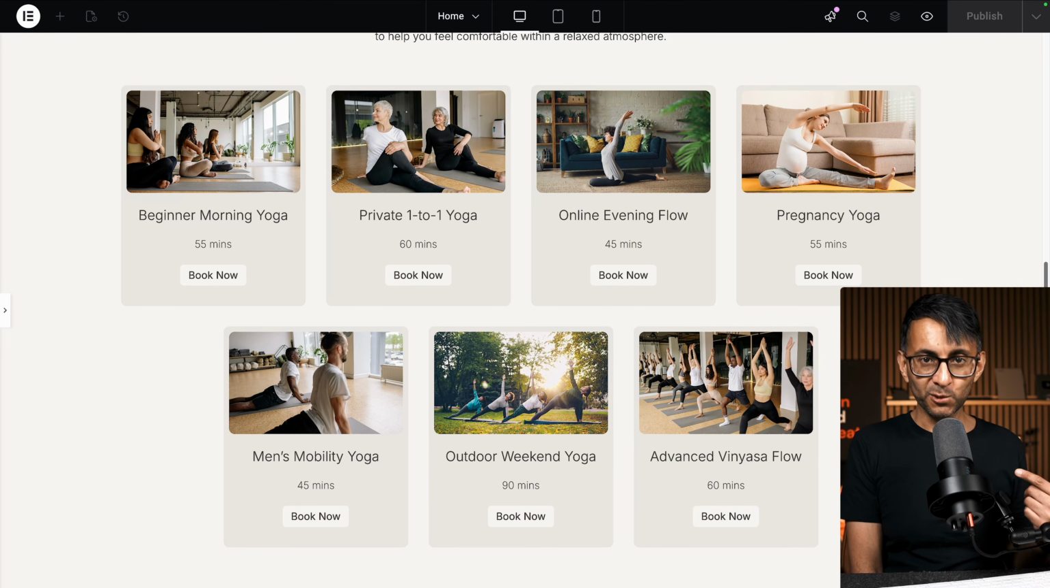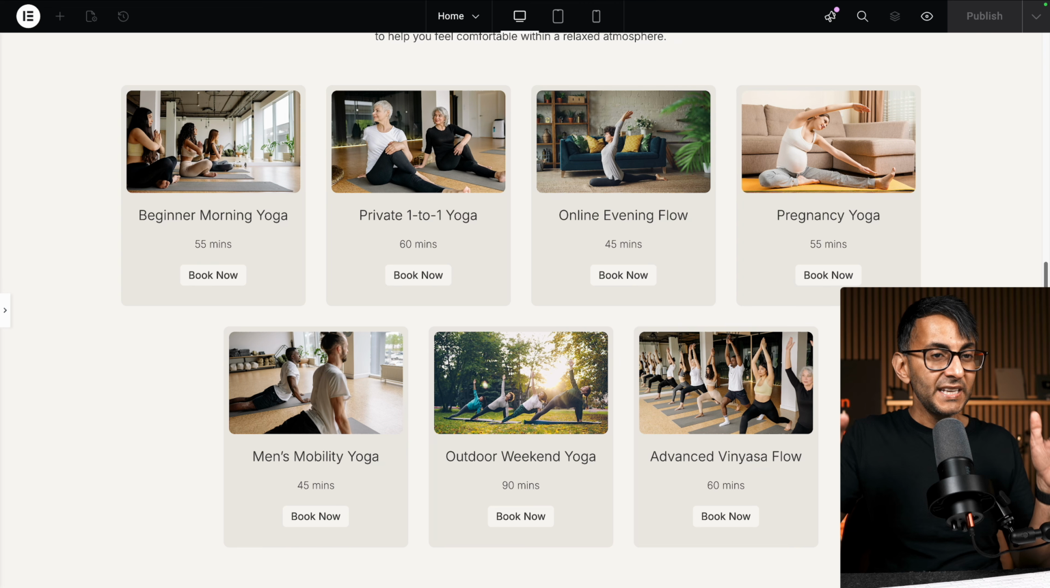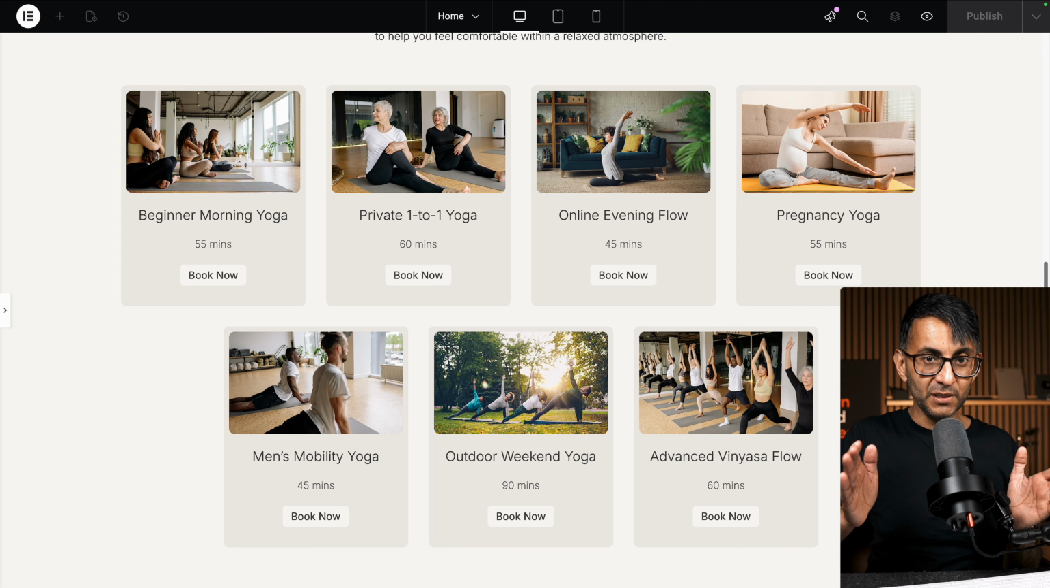Have a look at this elemental loop grid. Notice anything peculiar about the bottom row. I've only got 3 items, even though this loop grid is set up to be 4 columns. And because I only have 3, it's now gone and centrally aligned them. This is really easy with a bit of CSS.